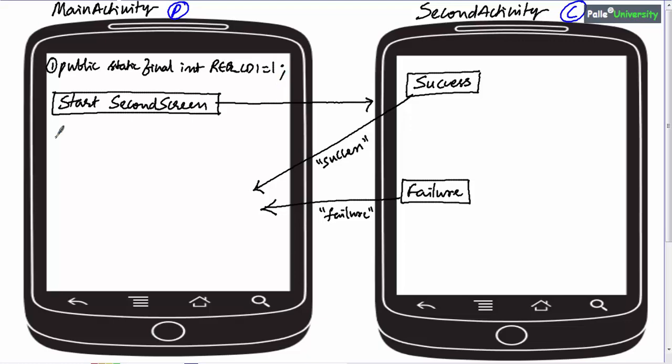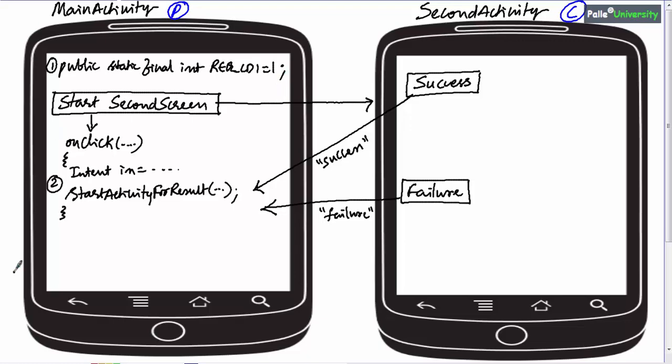That is step 2, which looks like this. Again, don't worry too much about the exact syntax for using startActivityForResult. Just blindly remember, first step, define request codes. Second step, in place of startActivity, use startActivityForResult, which will start the second activity.